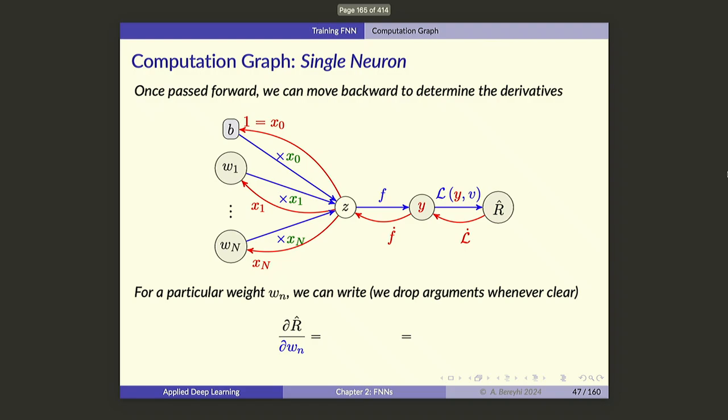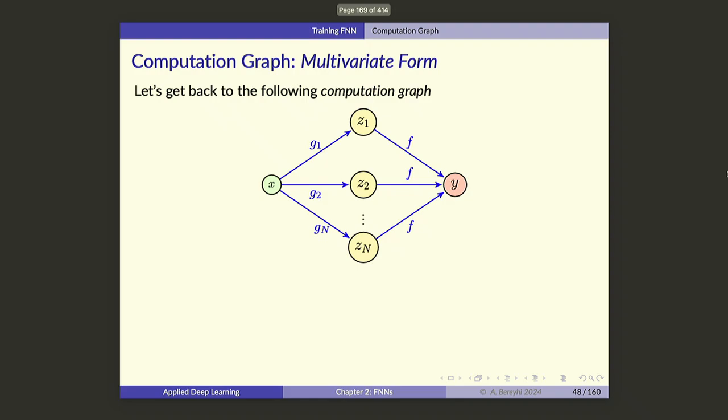So now, the derivative with respect to any particular variable, for example, wn. I can say this is the derivative of r hat with respect to y first. So it is going to be L dot, and then the derivative of y with respect to z, which is the affine transform, which is always f dot, and then the partial derivative of z with respect to that particular weight, which is going to be the particular x. Right? Clear? Everybody's clear?